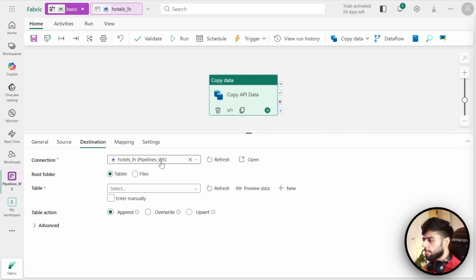So here when you pick the lakehouse, it will automatically set the connection because it is an internal object. Plus it will give you both the options where you want to write the data, in the form of tables or in the form of files. In both the scenarios, data will reside in the OneLake.